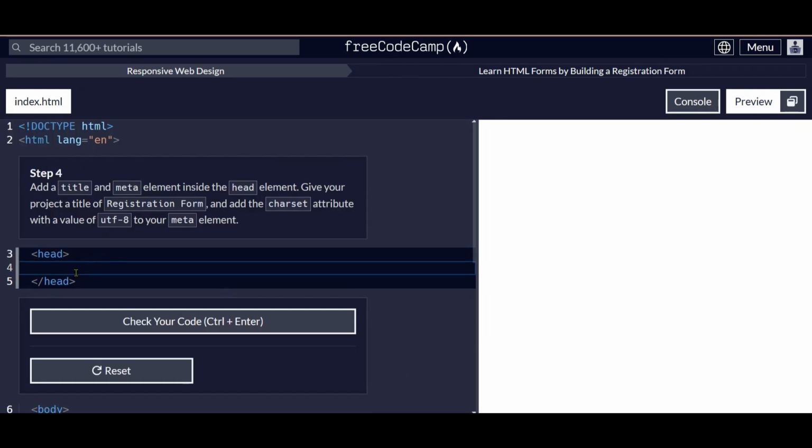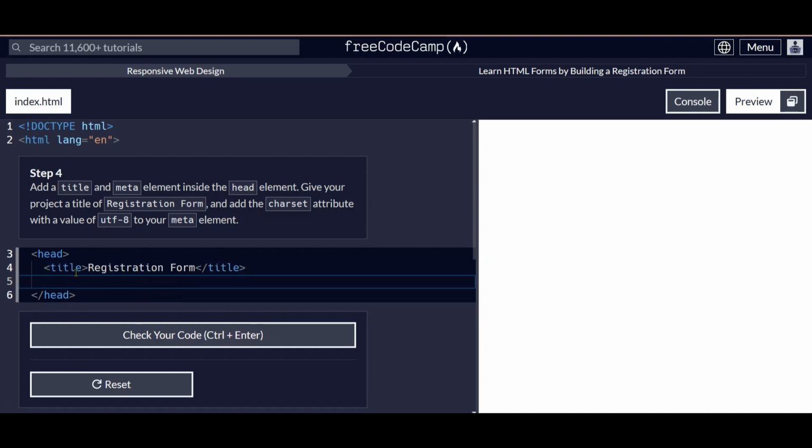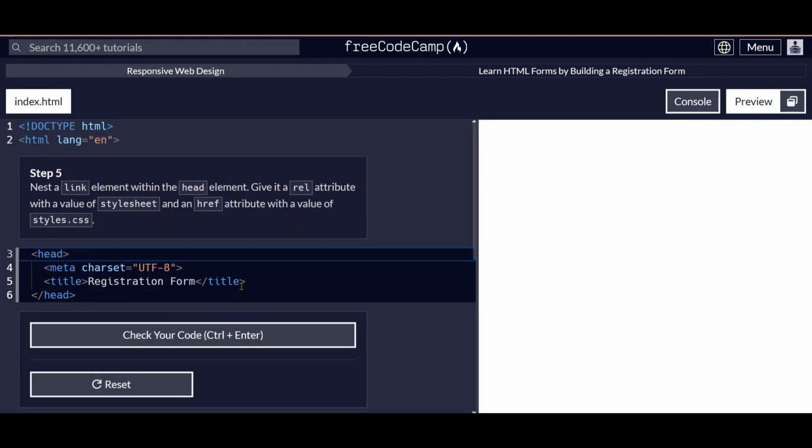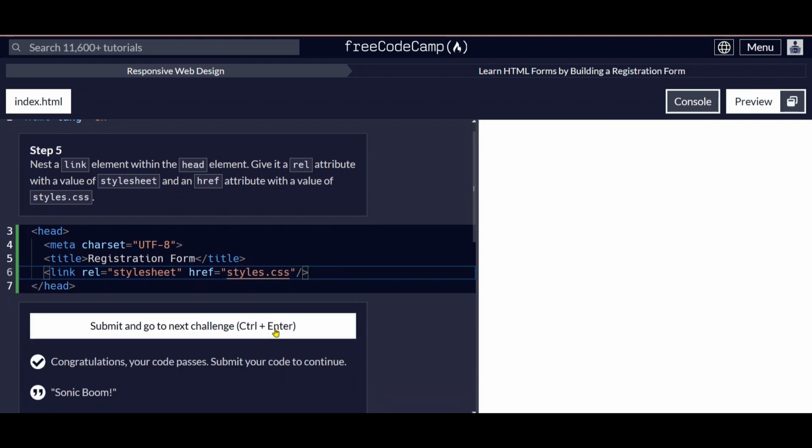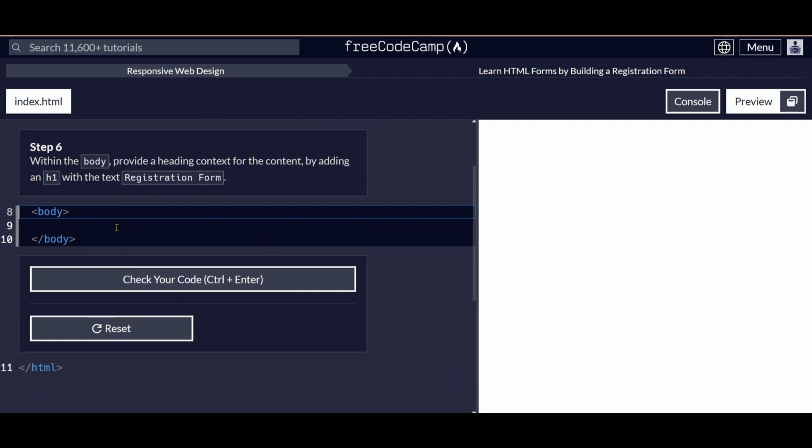Step 4. Now let's add title and meta tags inside the head element. Our project title is gonna be registration form. The charset attribute in the meta element is gonna have a value of UTF-8. Step 5. Now it's time to nest a link element within the head element. It's got a rel attribute with a value of stylesheet and an href attribute with a value of styles.css.